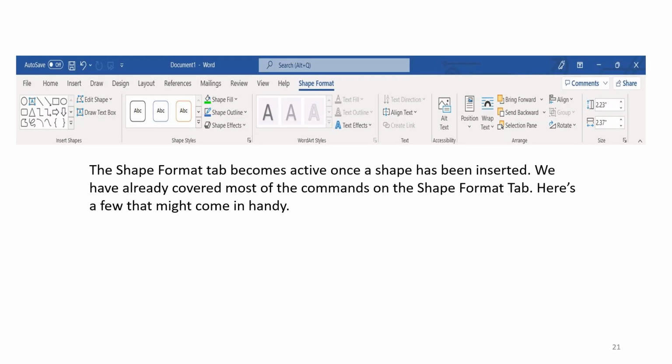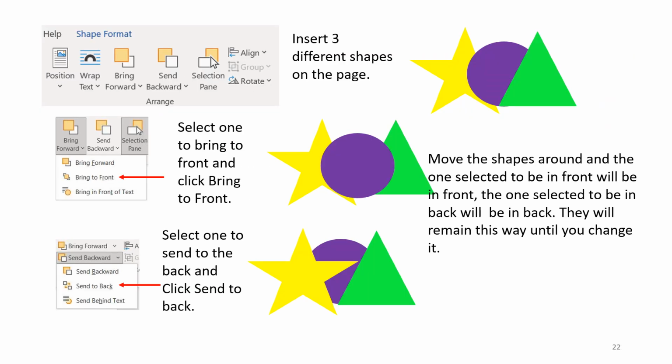The Shape Format tab becomes active once a shape has been inserted. We have already covered most of the commands on the Shape Format tab. Here are a few that might come in handy. Insert 3 different shapes on the page. Select one to bring to the front and click Bring to Front. Select one to send to the back and click Send to Back. Move the shapes around and the one selected to be in the front will be in the front. The one selected to be in the back will be in the back. They will remain this way until you change it.